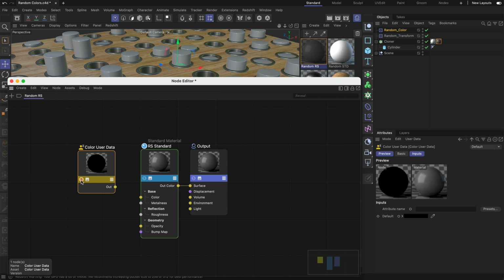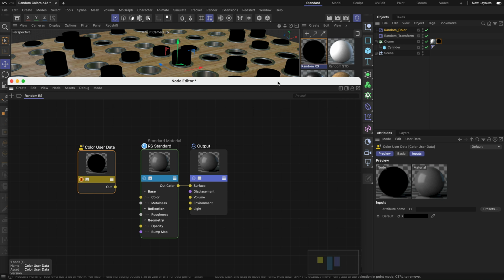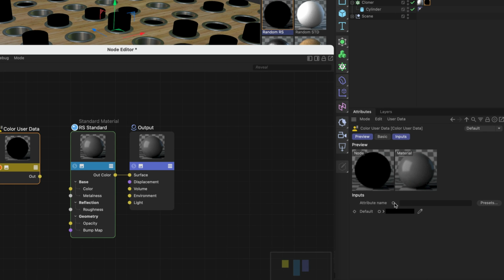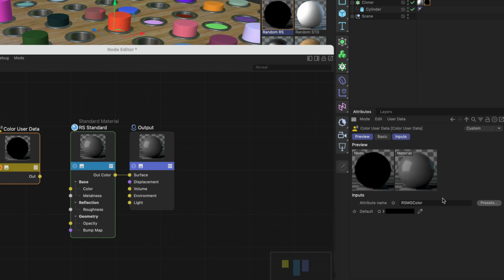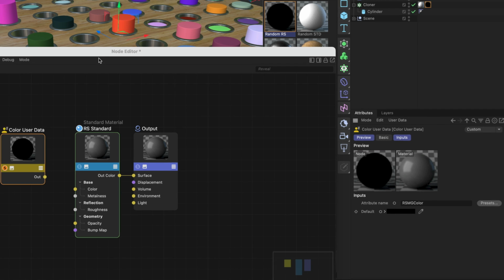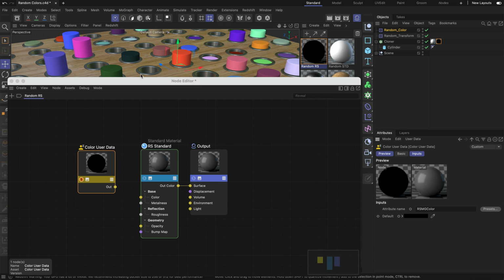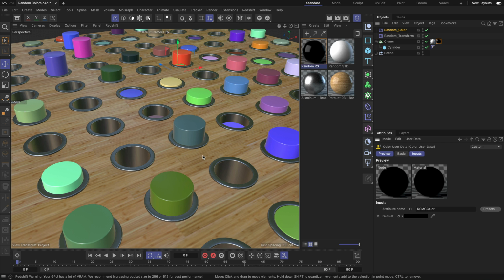And if I solo it, you can see that everything is gonna go black because the default color is set to black. But here under presets, we can find MoGraph and color. So this is assigned now. And as you can see, the colors have been assigned here in the viewport in the material as well. So let me connect this node to the base color of the RS standard node and just unsolo it. And now we can render this.